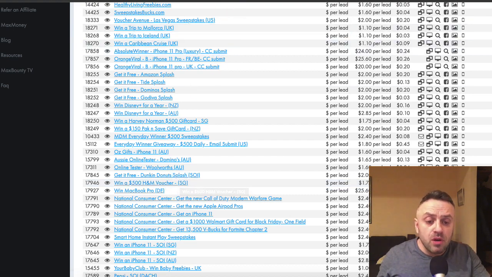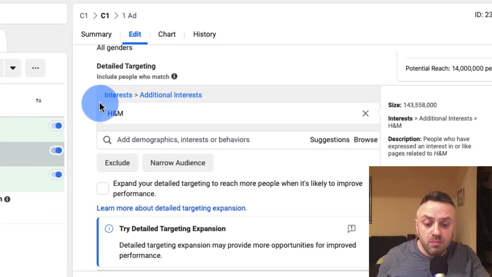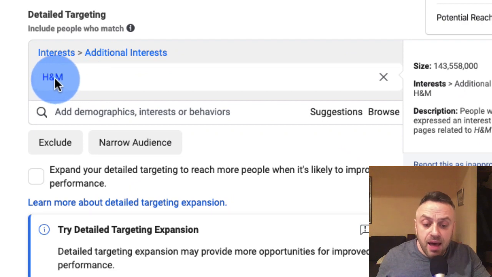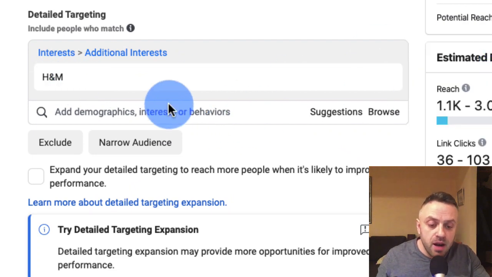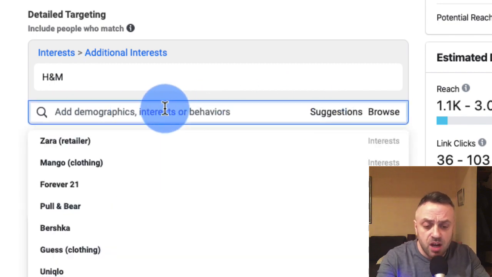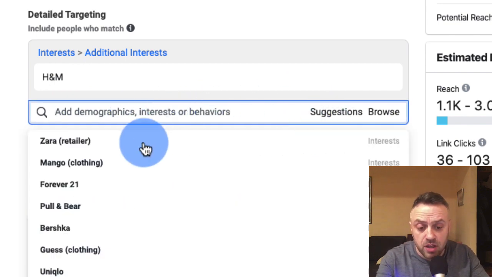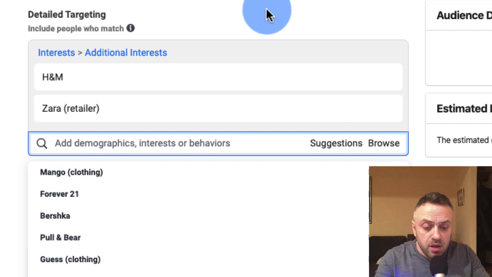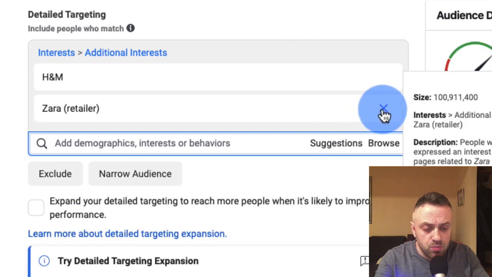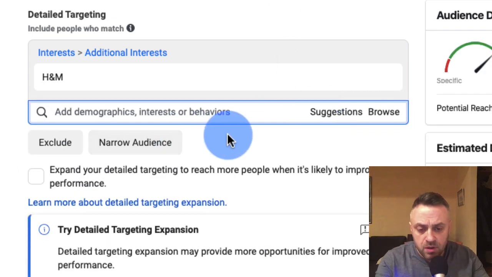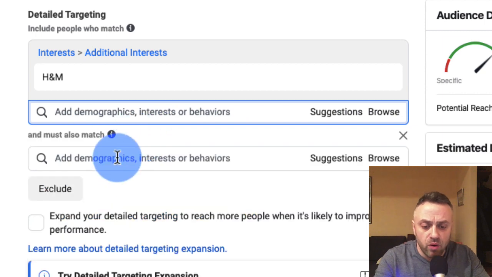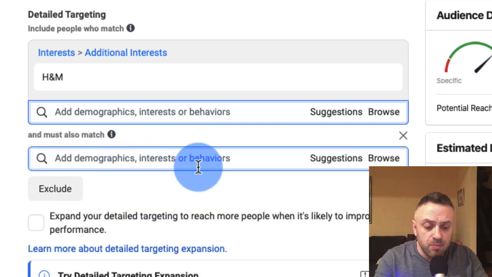And then you can go on Facebook, and guess what? You can create an ad targeting H&M. We're going to narrow this with something else. Maybe use Zara as well. Actually, we don't want this to be in the same interest group. We want to narrow the audience. So what I would do is look at suggestions and find something similar to H&M.